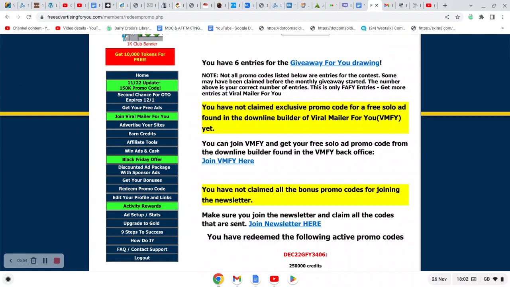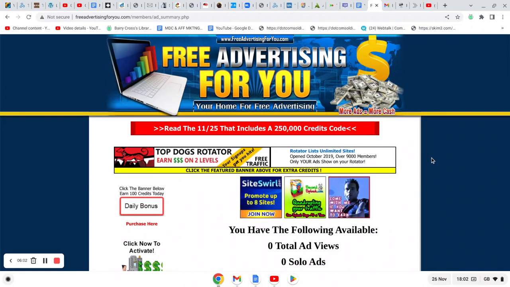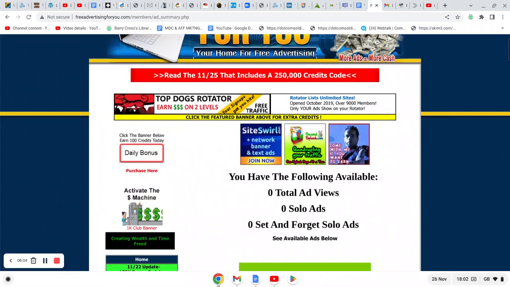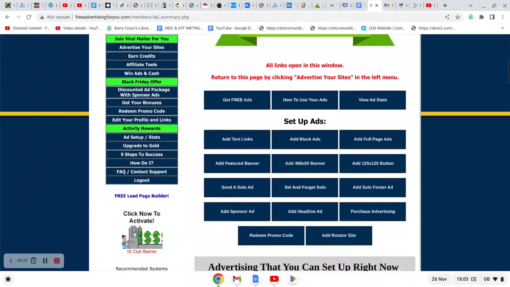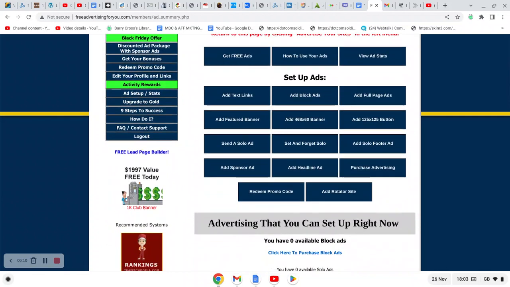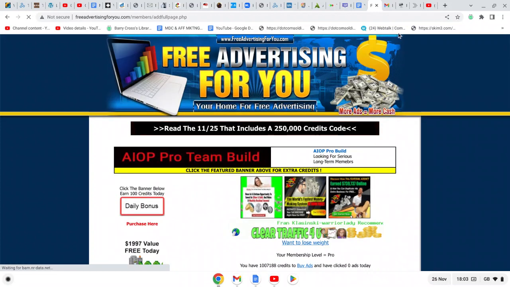So I'm going to go into advertise your site, and I'm going to exchange now. I'm going to show you how I'm going to exchange these credits and get myself some free traffic, tier 1 traffic that includes buyers. So what I'm going to do is I'm going to go into the full page ad. Now, the reason I like the full page ad, some people call them login ads. I'll show you one here.